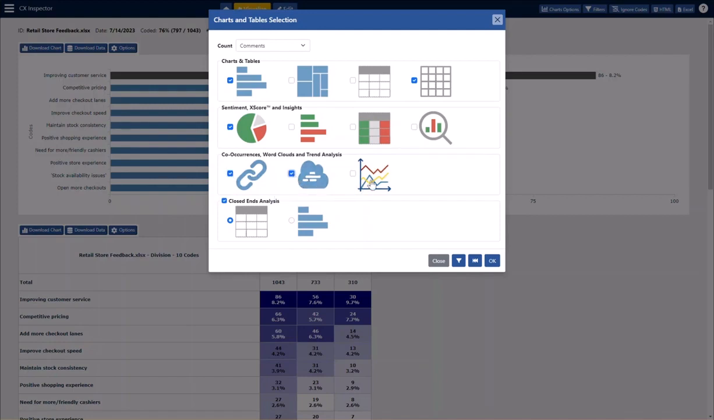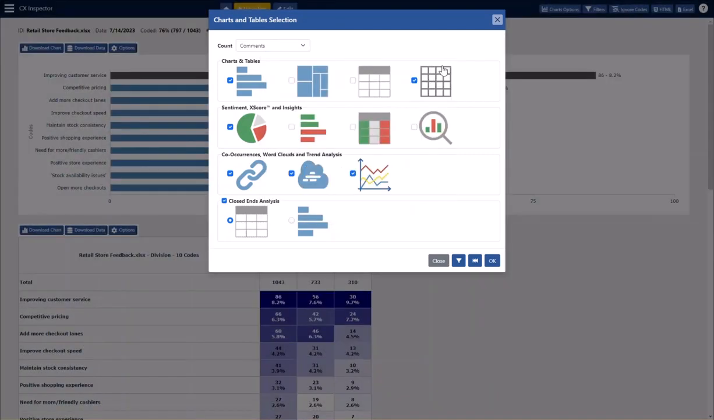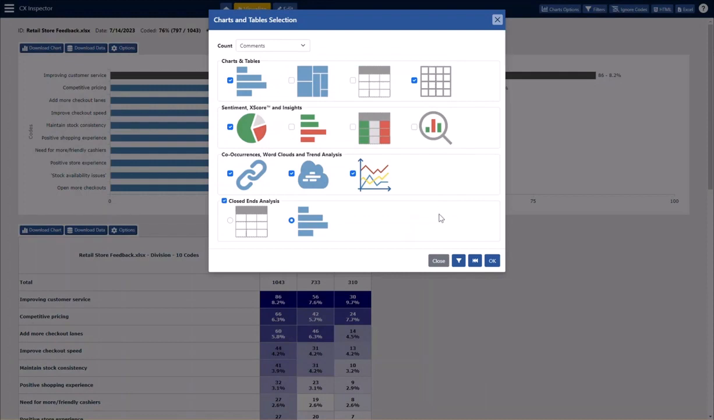Word cloud. And then this allows us to say we want to see the data trended by month, and maybe we want the percents trended by month, so we can do that as well. Again, each of these things is available for us. We can also say we want to see our closed ends in a bar chart rather than in a crosstab, and now it will give us a bar chart showing the differences in the different closed-end answers for the individual codes.